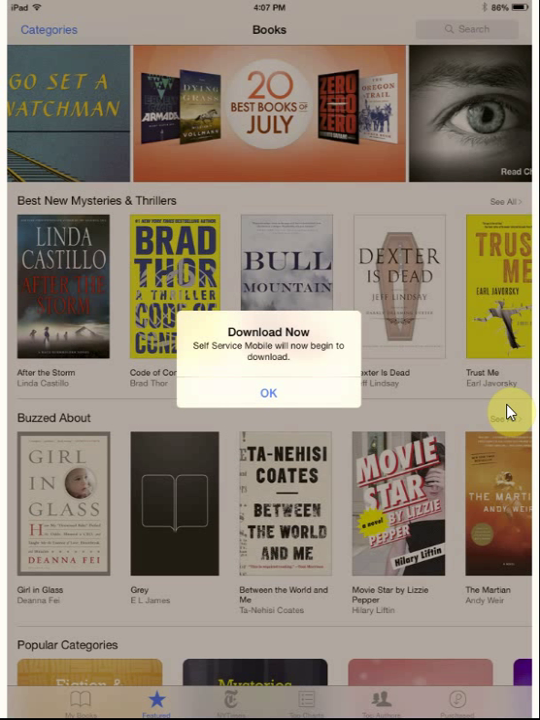Being patient, once you've agreed to these terms, you'll get a pop-up that says the self-service mobile will now begin to download. Click OK on this screen. The self-service portal is an app that will now install. This is where you'll be able to download all the apps that Timothy provides for you.